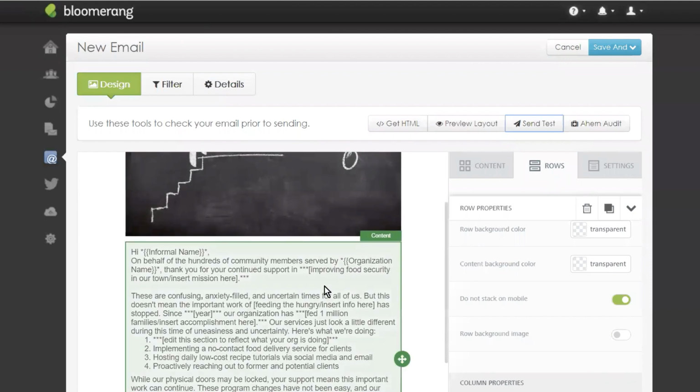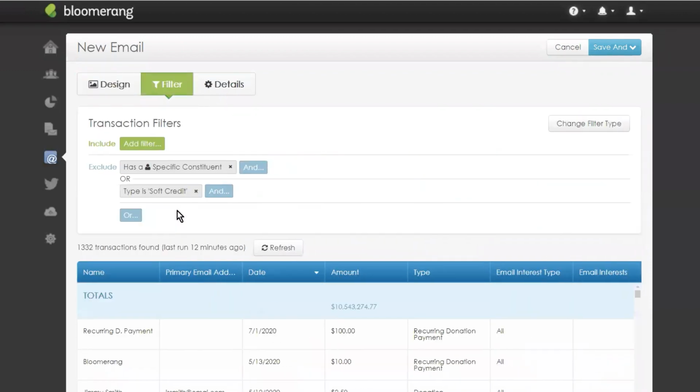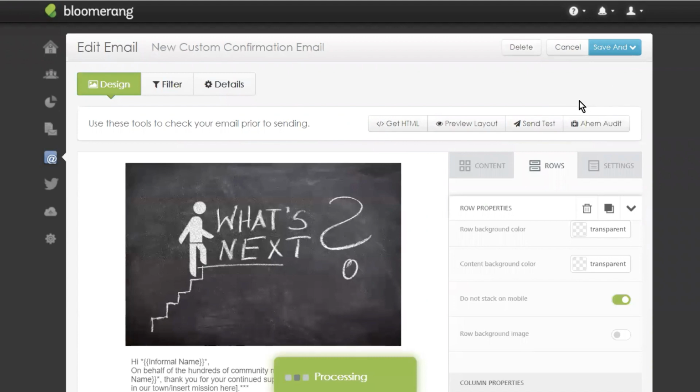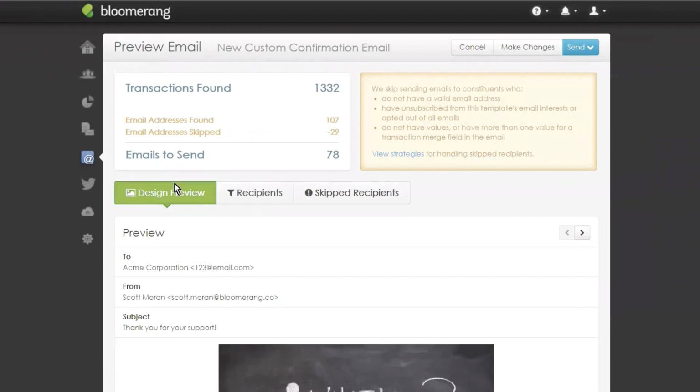All right, so if I'm happy with my design and if I'm happy with my filters, in this case I won't have any, then I can click Save and Preview up here near the top. And while that processes, it's going to be generating just a very helpful section up here. So it's going to be showing all the transactions that were found according to my filters. So here I had 1,332. And then notice out of all those donations or all those transactions, 107 of those donations actually had an email address attached to them. And then of those 107 emails, we are going to be skipping 29 of them.